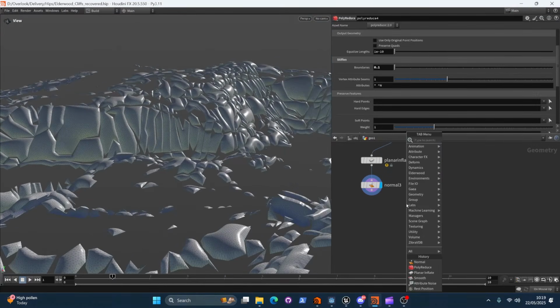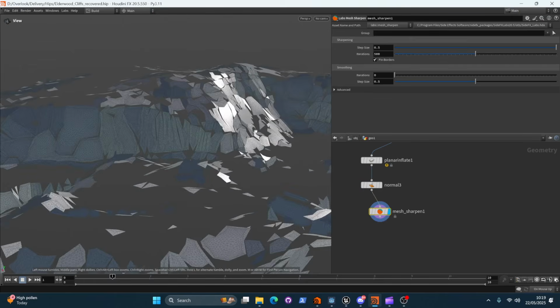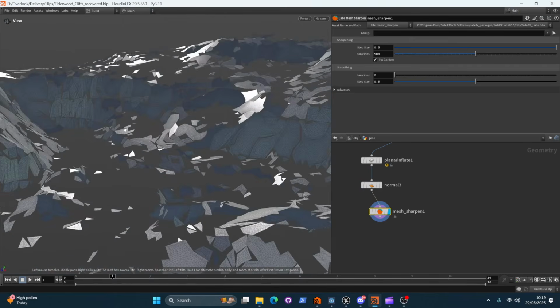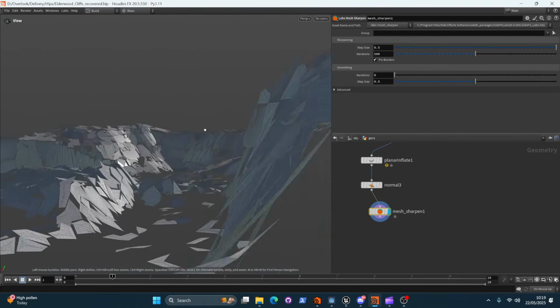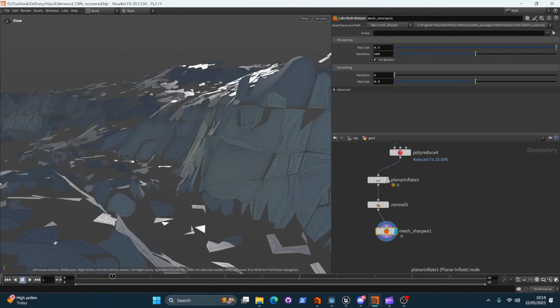We're going to use another really cool tool that comes with Houdini, with SideFX Labs, called the Mesh Sharpen. I'm going to see what this does to the geometry as well. Okay, well that was way too aggressive. Everything's seemingly become completely flat. And I'm going to do a couple of things to address this.